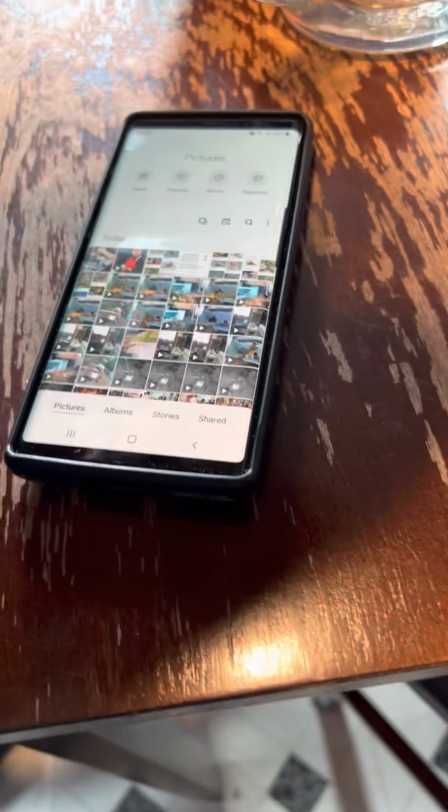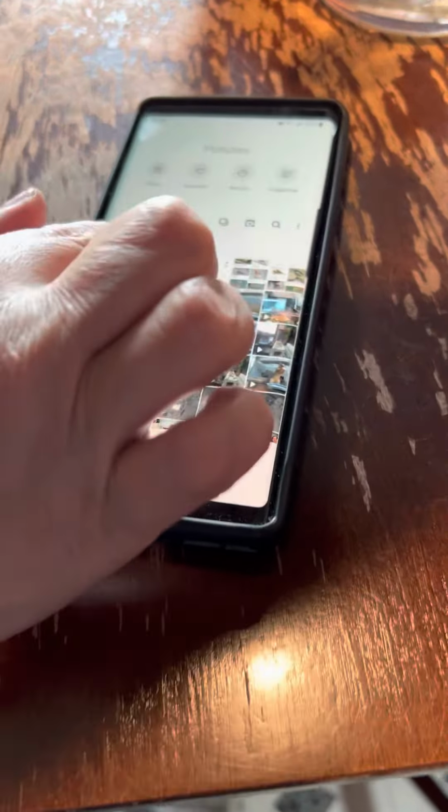So you're in pictures. Pick one of the videos, the first one. That's fine, it doesn't matter. Okay. Now go to edit, which is that little pencil. Okay.